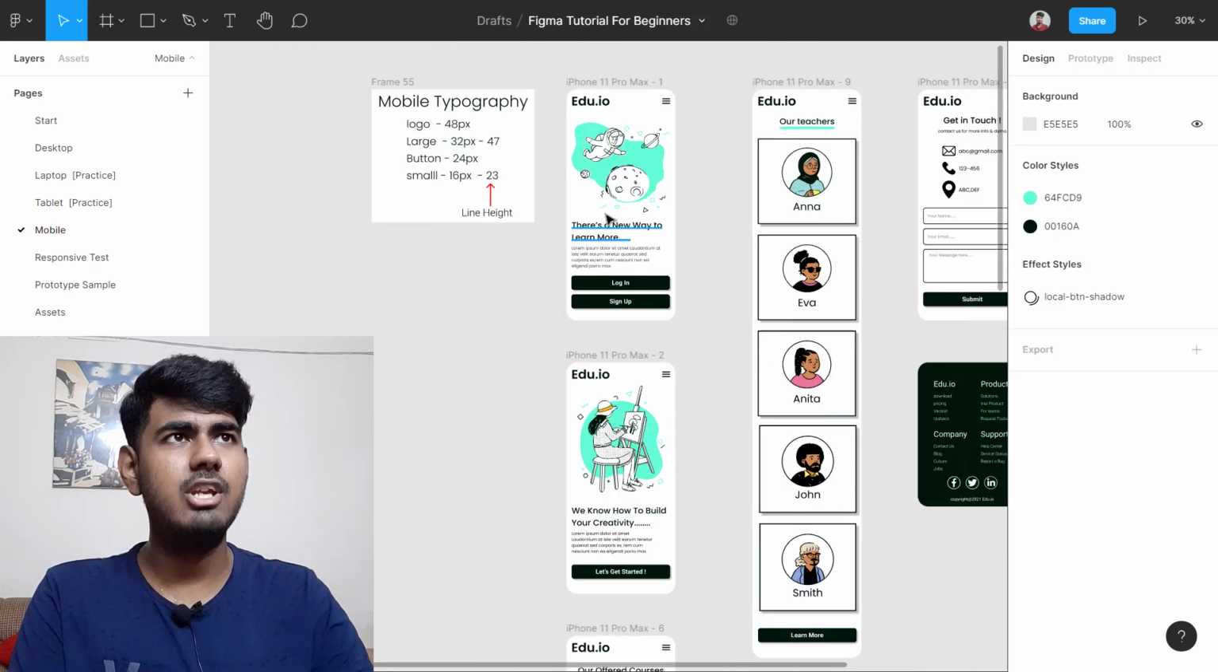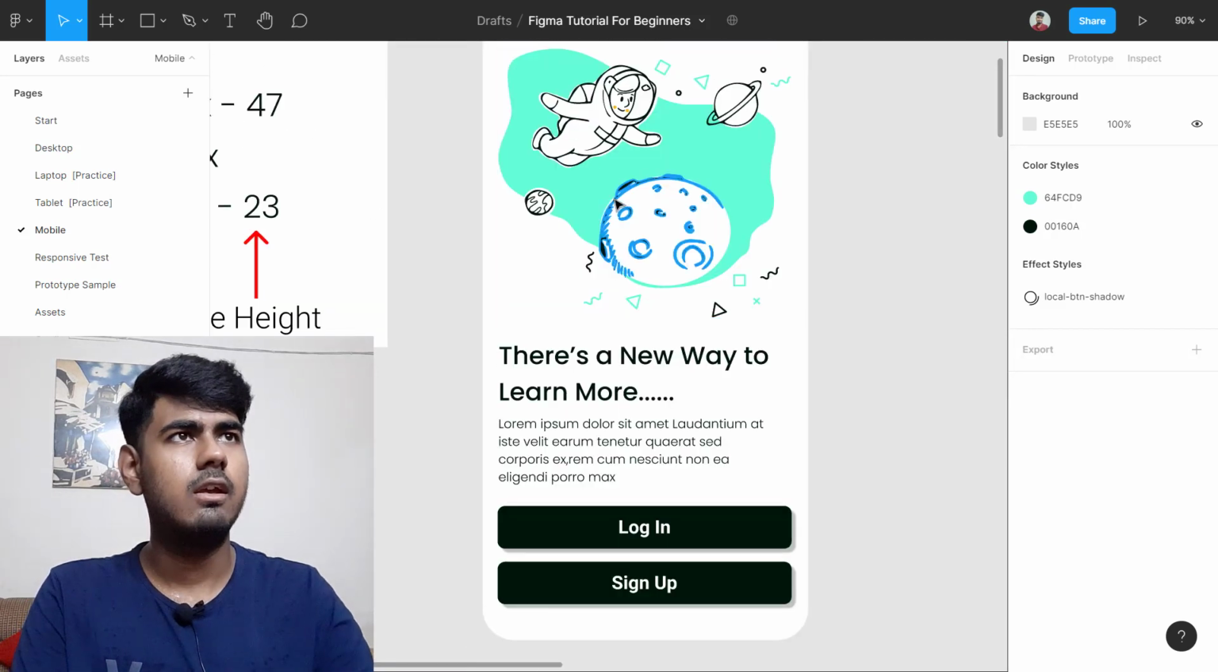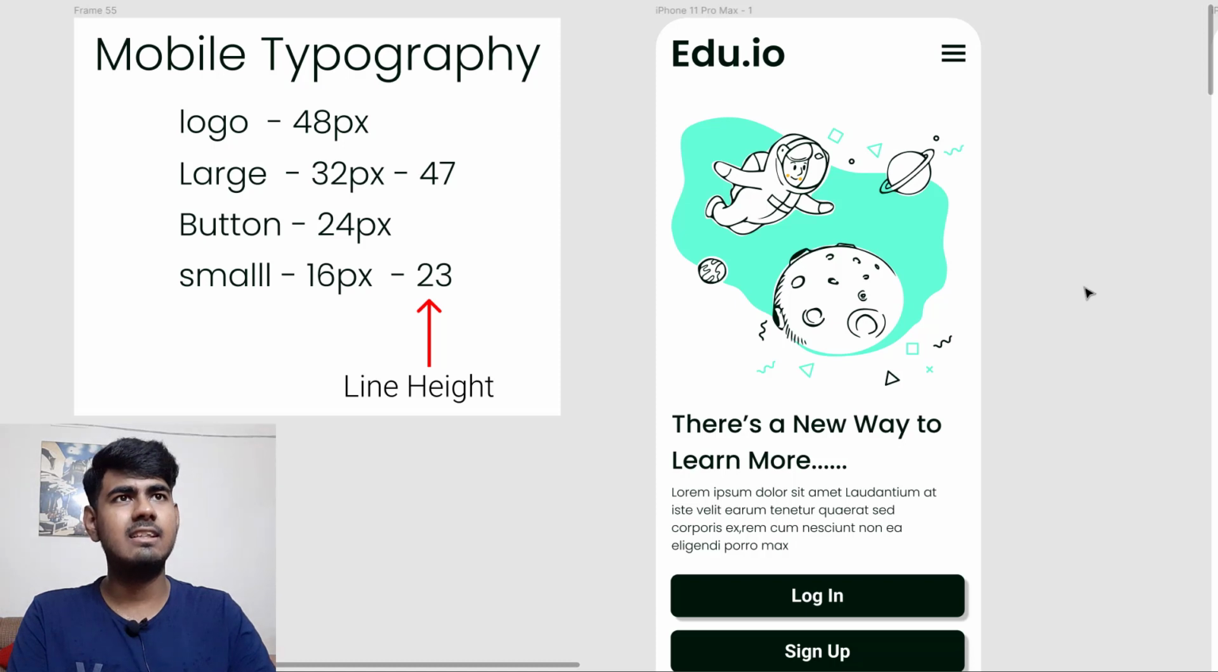So this is our home page. Let me walk you through this, okay? So this is the home page over here, and these are the style guides, I mean the typographic guides that we're gonna follow, okay? What will be the font size of the logo, font size of the large text, font size of the button text, etc. Every design carries this style guide, okay?